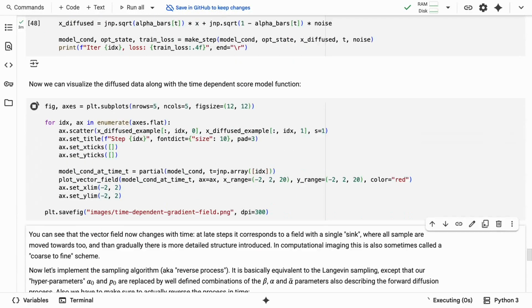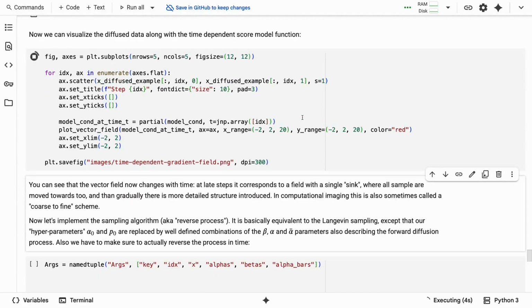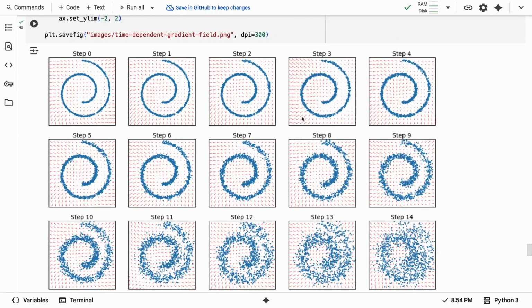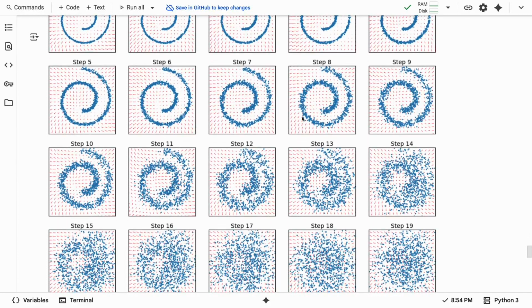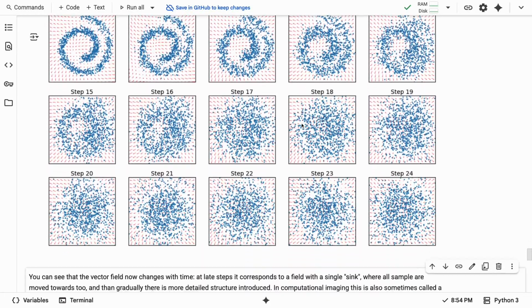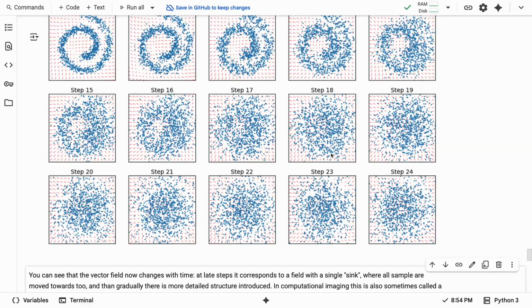OK, now it's finished. So we finished the training. And what you can see is that for each time step now, we have a different score function. This is exactly what is visualized here. Let's start from the last step. It might be a bit hard to see, but the score function here has just a single, sometimes called a sink. This is where all the particles would go, so they will all go to the center. And then this gradually changes.